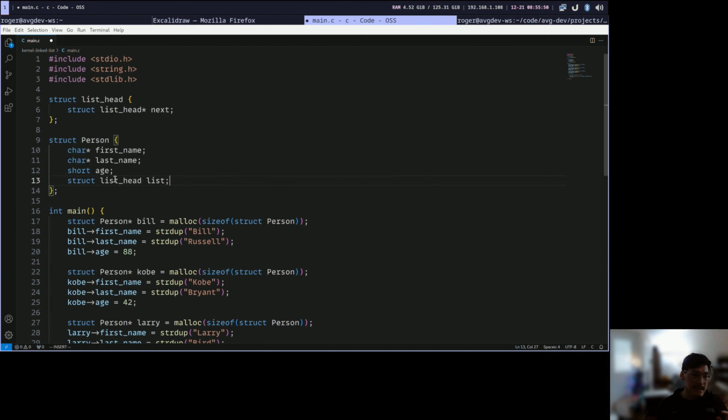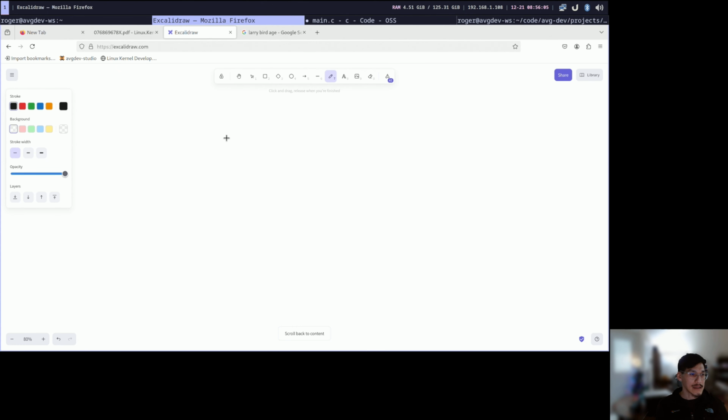So this list is not really pointing to the next person. It's actually pointing to a list head, which has its own property that points to the next list head. How that looks is going to be something like this. Now that we've introduced list head into person, a person has a first name, last name, age, and then a list, which is a pointer.